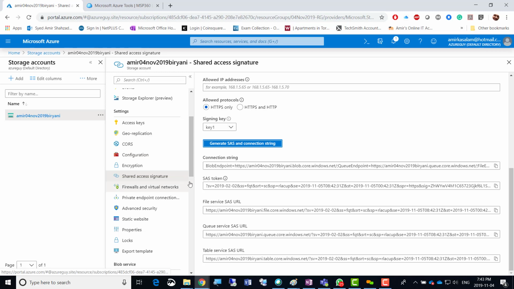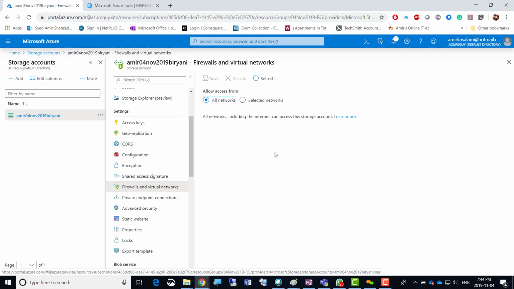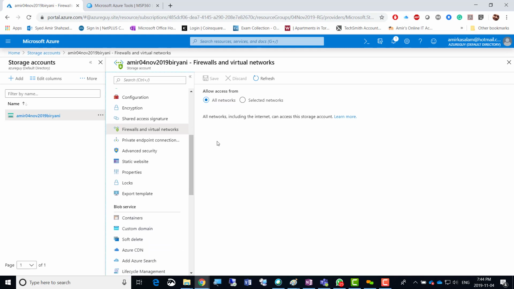And now, we talked about that shared access signature. Then we have the firewalls and virtual networks here. So when we connect to a vNet, then we go for the firewalls and vNet at that time. But suppose you have your own private virtual network, you can connect this storage account to that virtual network. So from within the virtual network, you will be able to save your files into this storage account. But we don't have any virtual network created there. After the storage account, obviously we're going to go for virtual networks there. And we'll try to configure that.